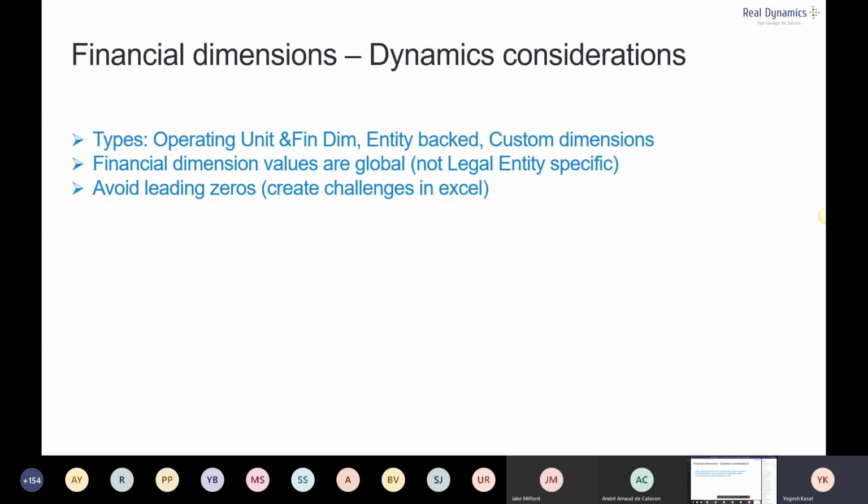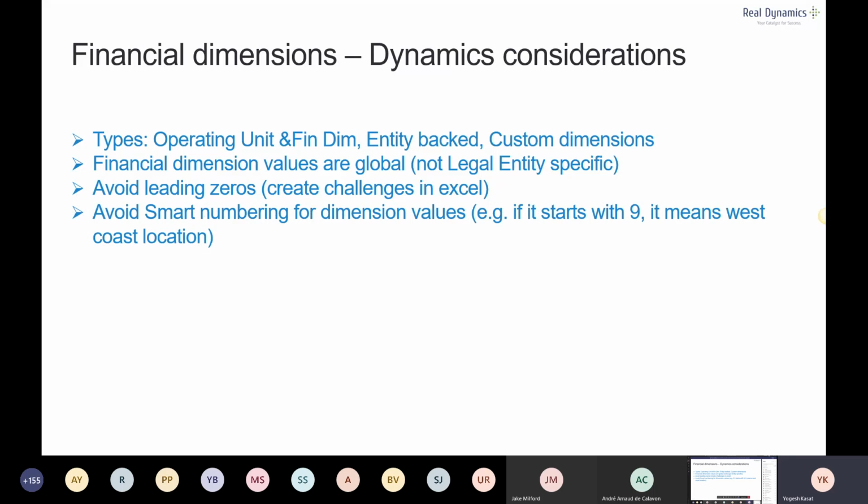This is an easy one to do early on. Avoid leading zeros so that when you extract the data, the finance team, who love getting the data in Excel or uploading through Excel, don't face challenges. Leading zeros will cause challenges in Excel. So it's a good idea to stay away from dimension values which are 0, 0, 0, 1. You'd better start at 1 and then add more.